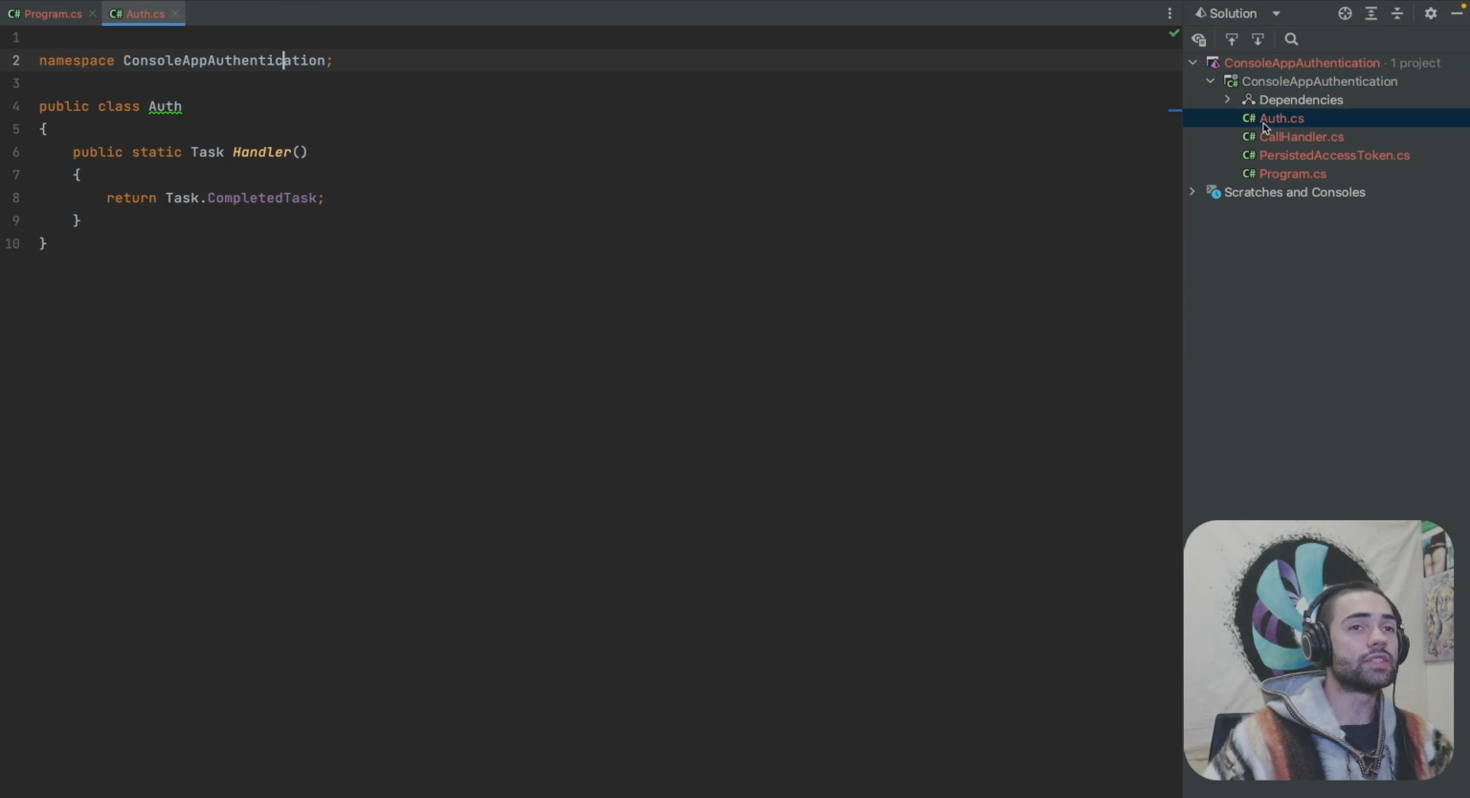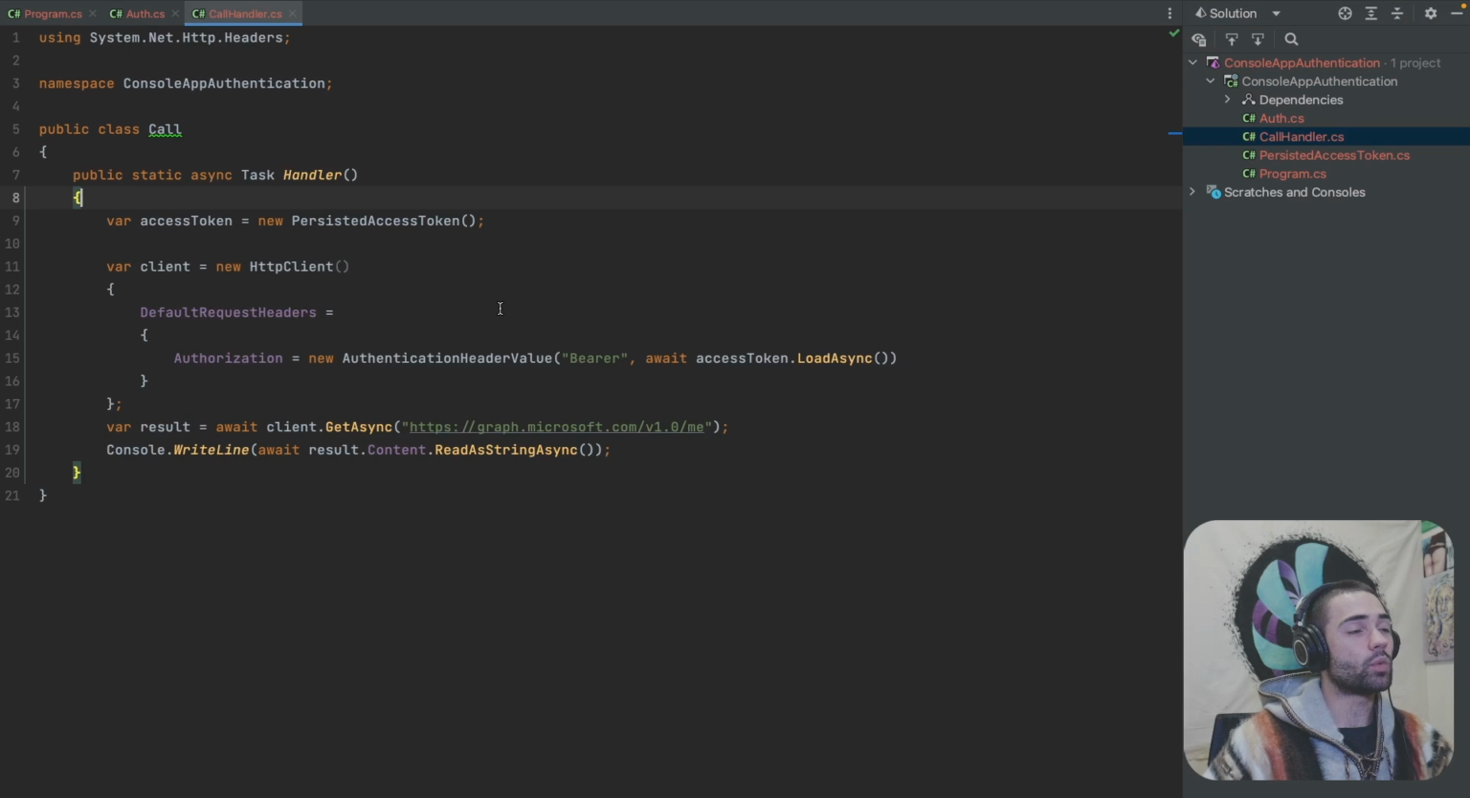For the two handlers, auth is empty, and that's primarily what we're going to be building up. The second one is the call handler. We build up an HTTP client, we grab an access token from the persisted access token, and we're making an authenticated request to get information about the access token holder.